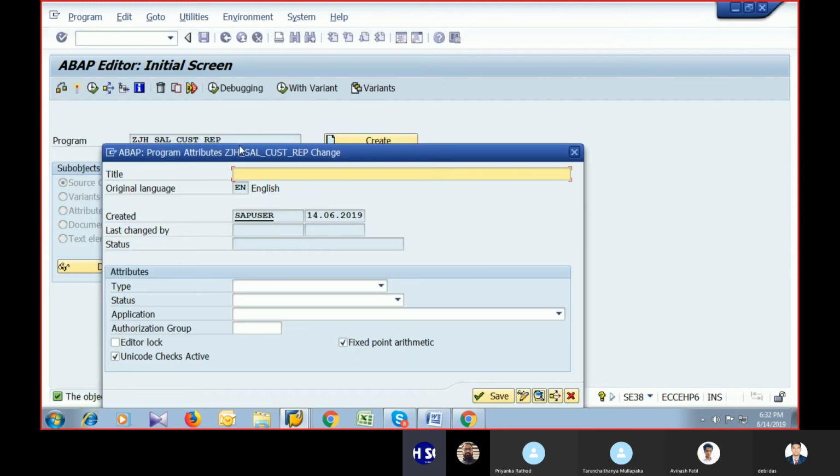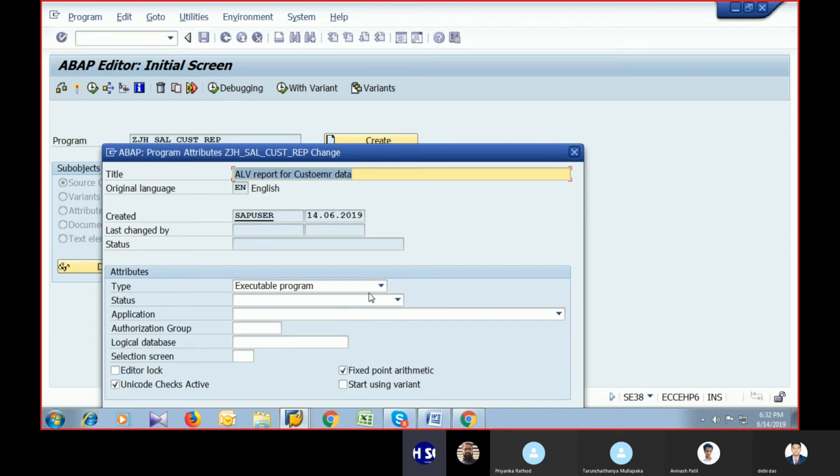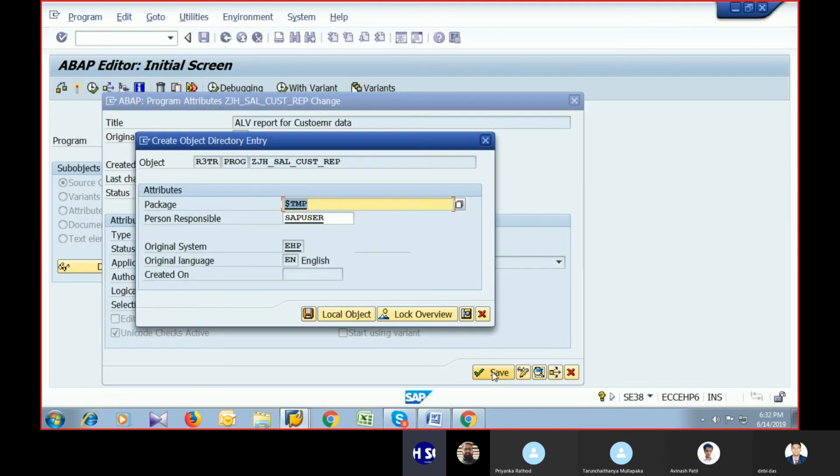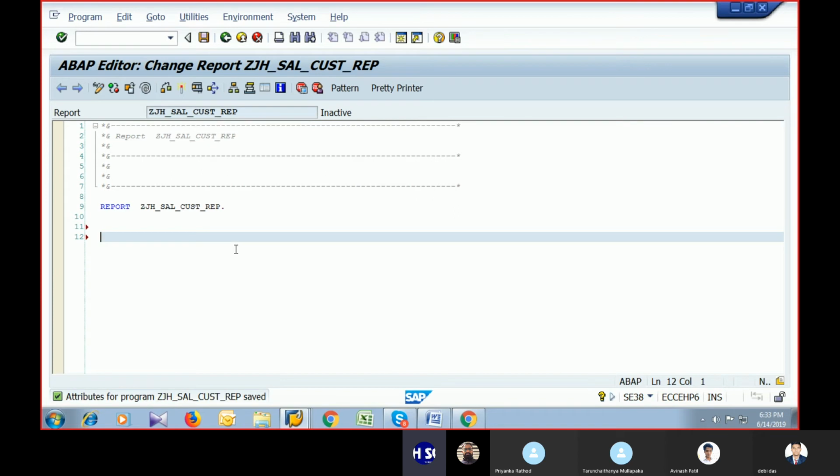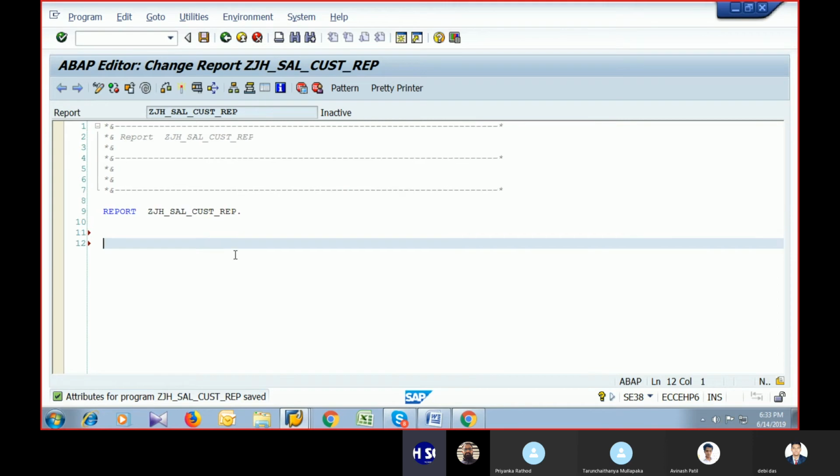So this is the ALV data. We'll go for executable program, say OK. Go ahead with the program here.